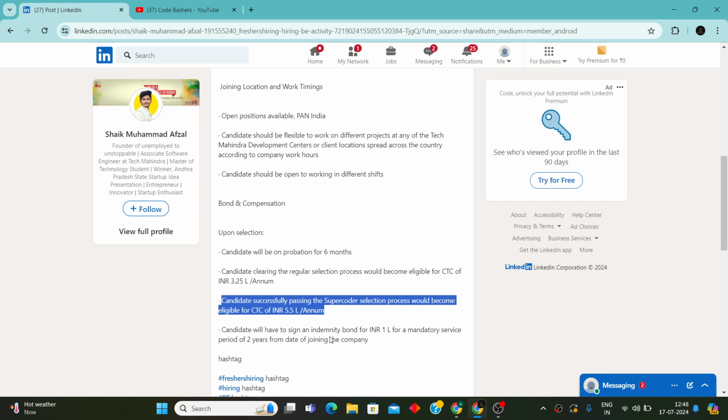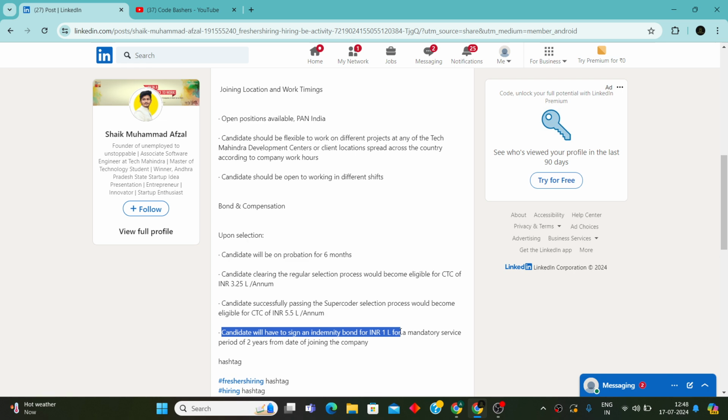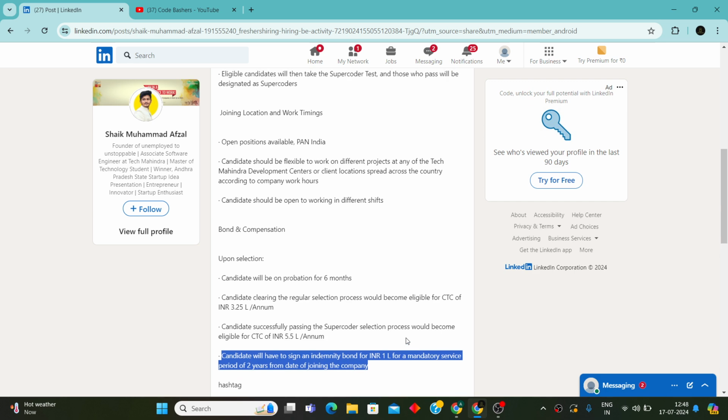Okay. Next is about the bond. Just Tech Mahindra has a bond. So the candidate will have to sign a bond of rupees 1 lakh for a mandatory service period of 2 years. So 2 years from the date of joining, you will be under a bond of 1 lakh rupees. If you break that bond, you will have to pay 1 lakh rupees. So this is the entire process that is here.